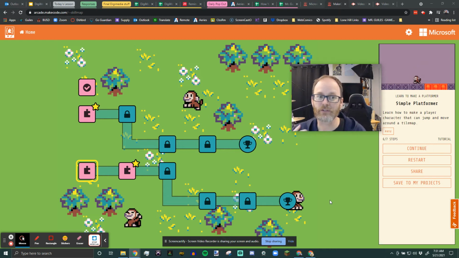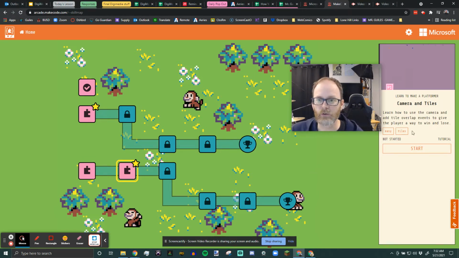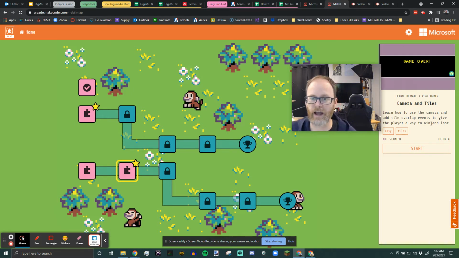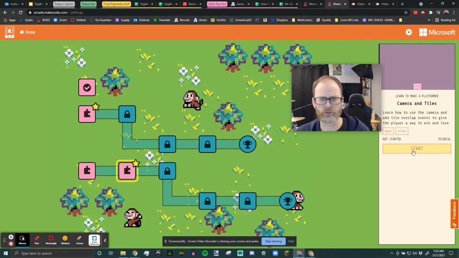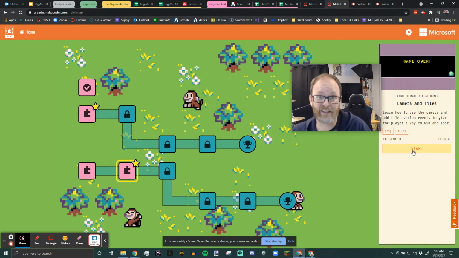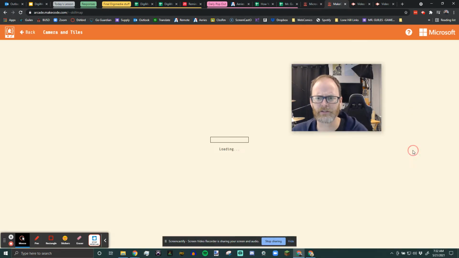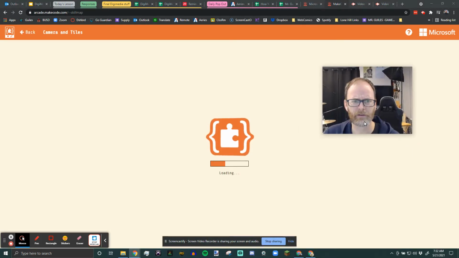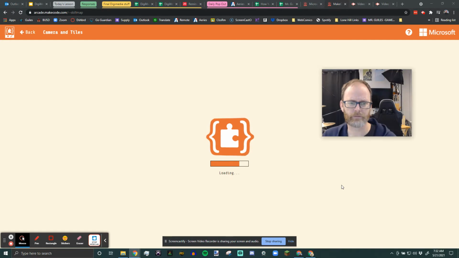All right, this is part 2 of making a platformer, and we've already got our character able to jump and move, and now we're going to learn cameras and tiles, how to use the camera to add tile overlap events so the player has a way to win or lose. That's kind of an important part of a game, like how you win and how you lose. If you don't know that, games are not fun, honestly. So let's figure this out.